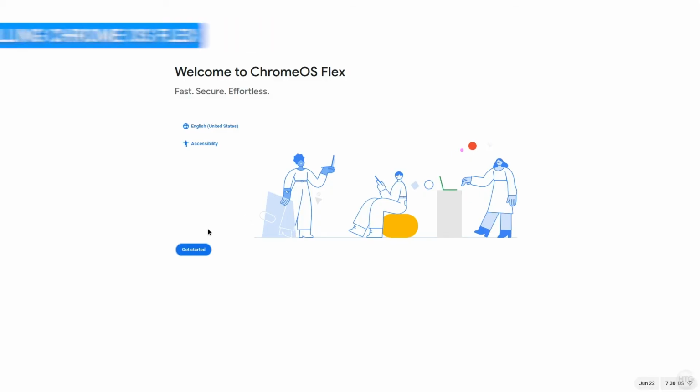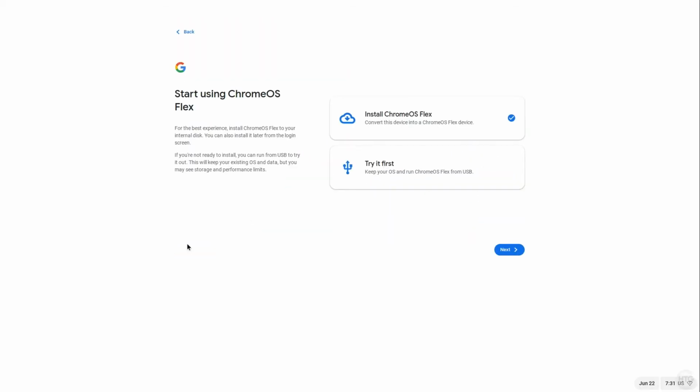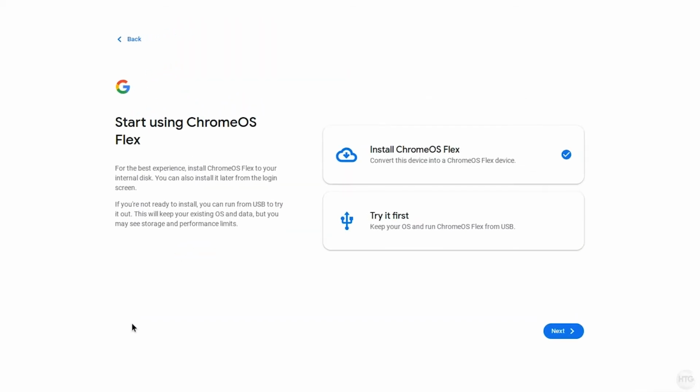At the welcome screen, click on Get Started. Next, you'll be presented with two options: installing Chrome OS Flex on your computer, or trying it out directly off of the USB without installing it and erasing any existing data or operating system off of your PC. I recommend trying out Chrome OS Flex before installing it, just to ensure that it runs smoothly on your computer without any issues, and to see if the OS suits your needs before installing it onto your drive and wiping your computer.